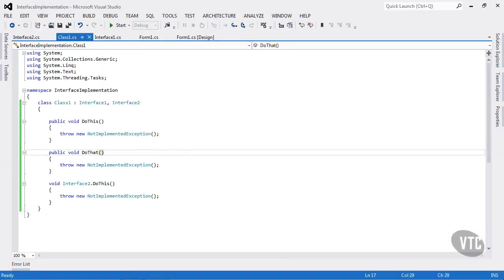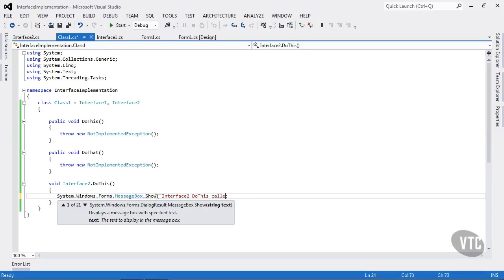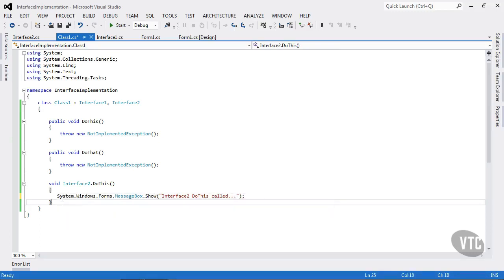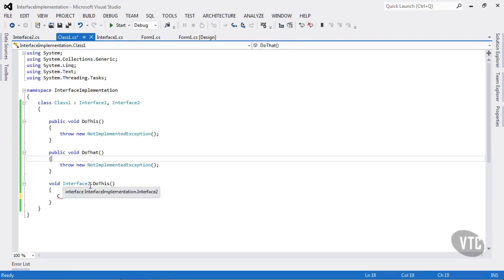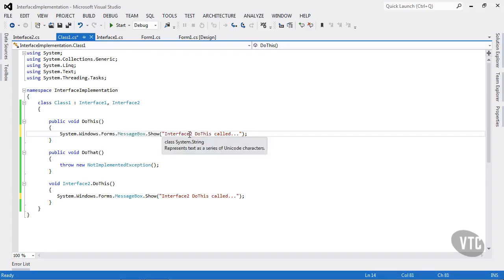What I want to do is I want to copy in some functionality here. And I'm going to call system.windows.forms.messagebox.show, and we'll do this. Okay, and then we're going to copy this to right up here. So I'll copy this, and I will tell this that Interface 1 do this got called.